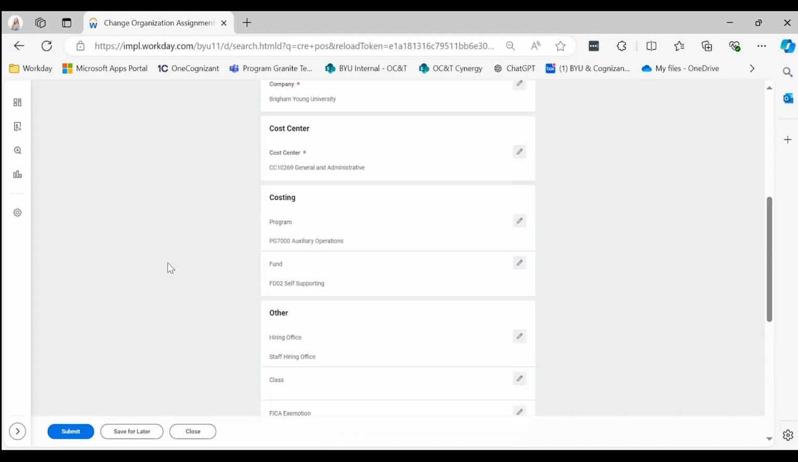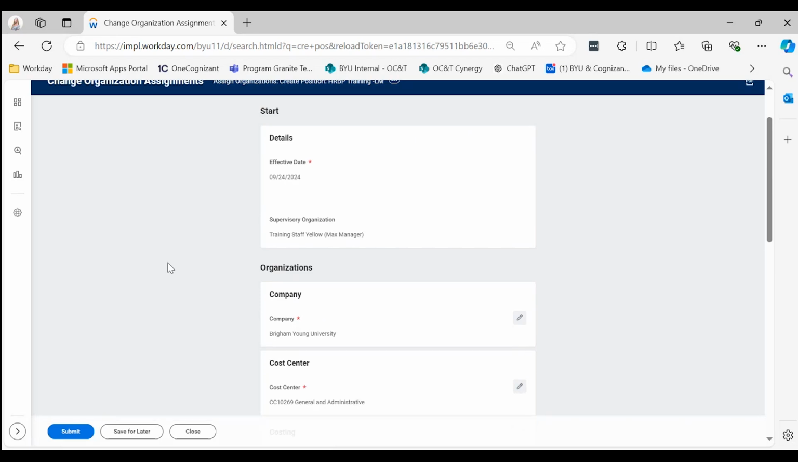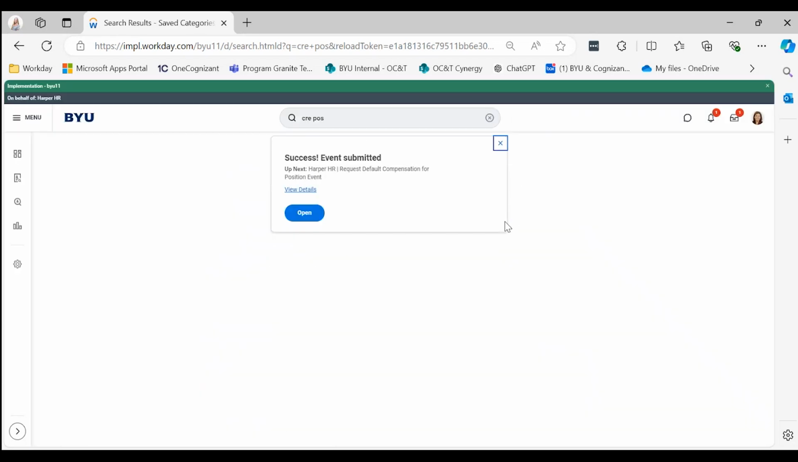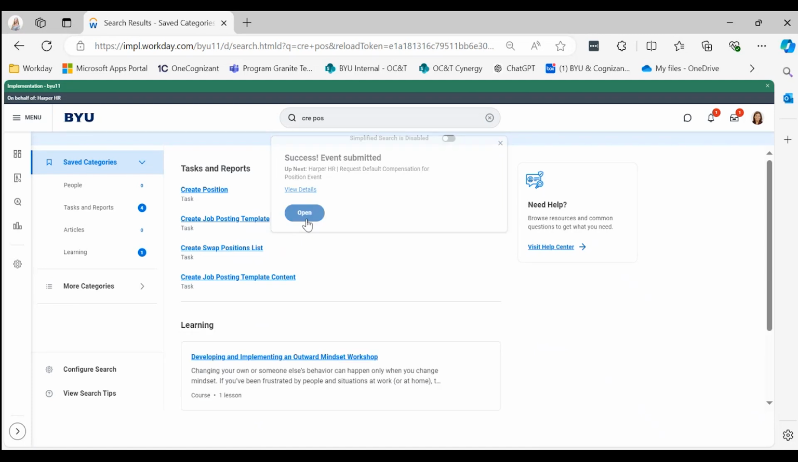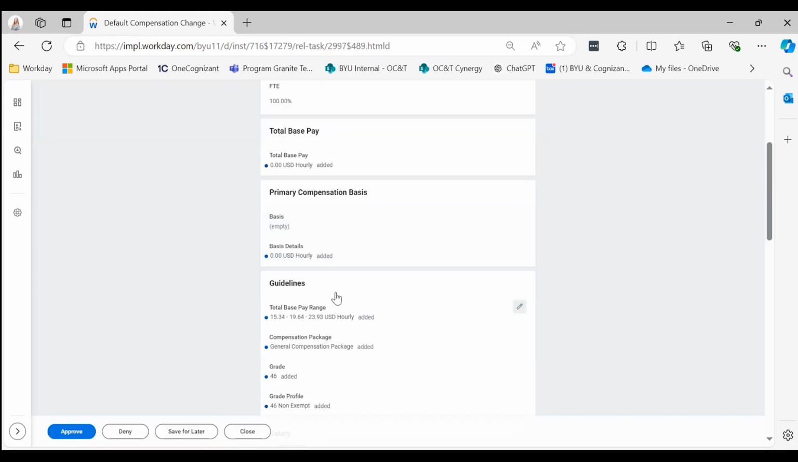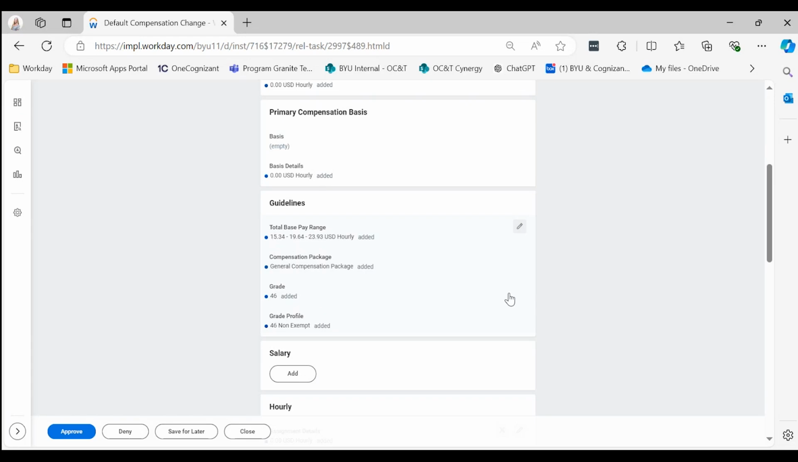Okay, we're gonna go ahead and click submit. Any questions before we click submit? And then we're gonna open this one. We have one more. This is our requesting default compensation. So this is kind of what we were looking at. We can see our total base pay range from the job profile we selected. So we see that middle number 19 because we selected the same job profile. We can see our comp package, our grade, and our grade profile.